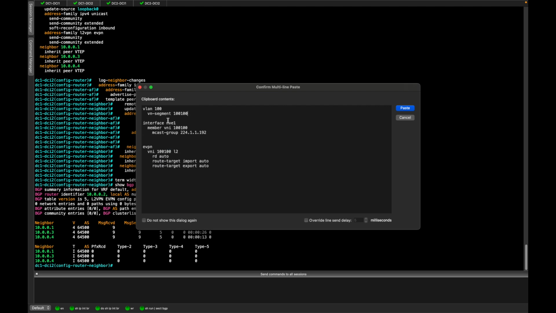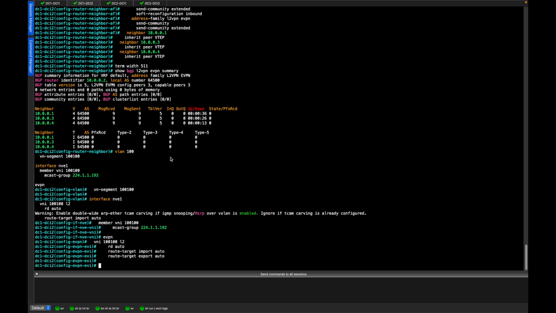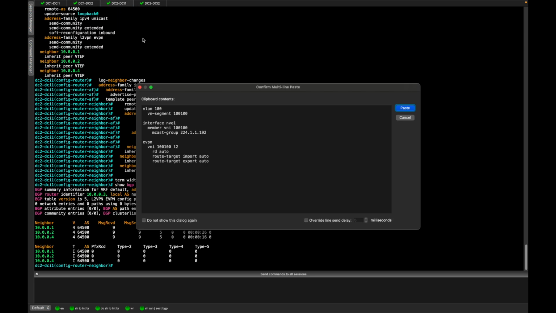So effectively, we are creating the VLAN, we're setting the VN segment, which is the VNID, which is used in the VXLAN packet. Then we've got the NVE interface, we're mapping that to the multicast group, and then the EVPN side of things, we're mapping it as layer 2, and we're setting the route distinguisher to auto and the route target in import and export to auto. So we'll put that on all the switches.